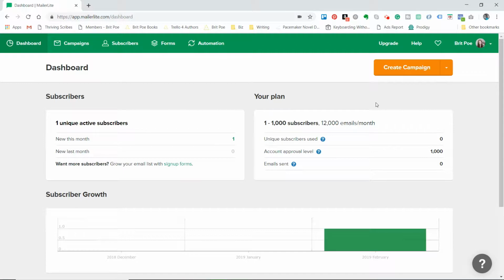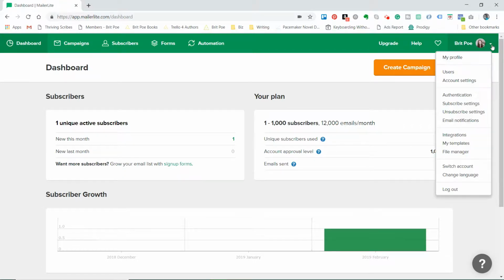Okay, so we have taken a tour of the dashboard and gone through all of these different things up here on this top menu. So now we're going to dive into right here on this drop down menu, and we're going to talk a little bit about some account settings and all these different settings that you can see here, as well as what all of these down here do.